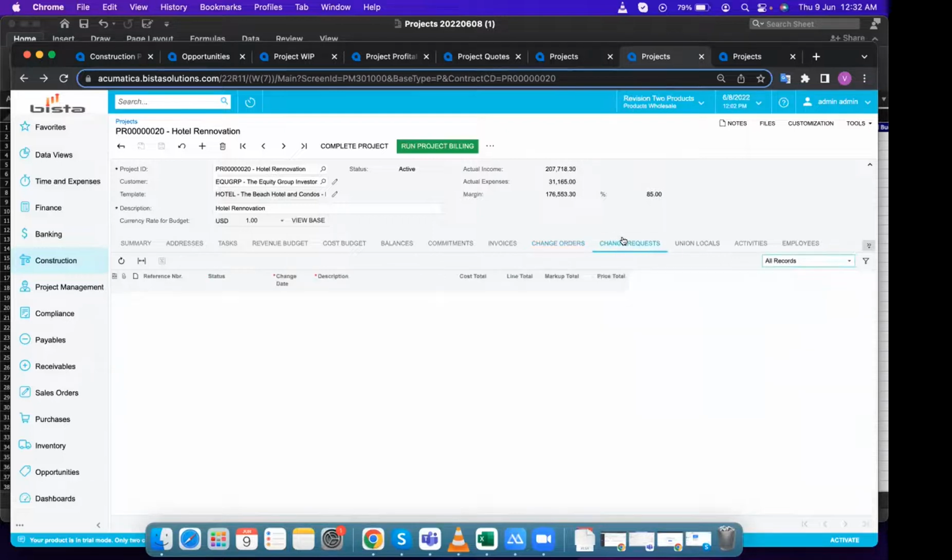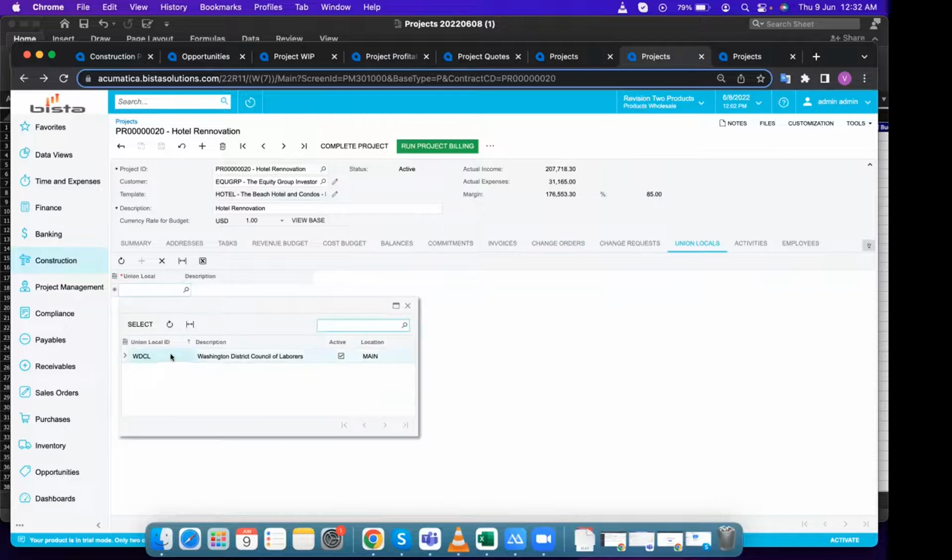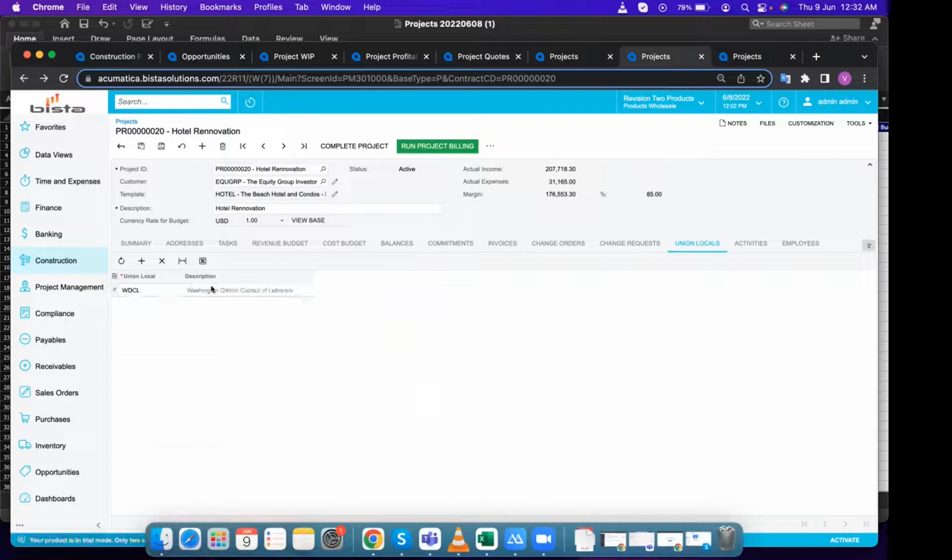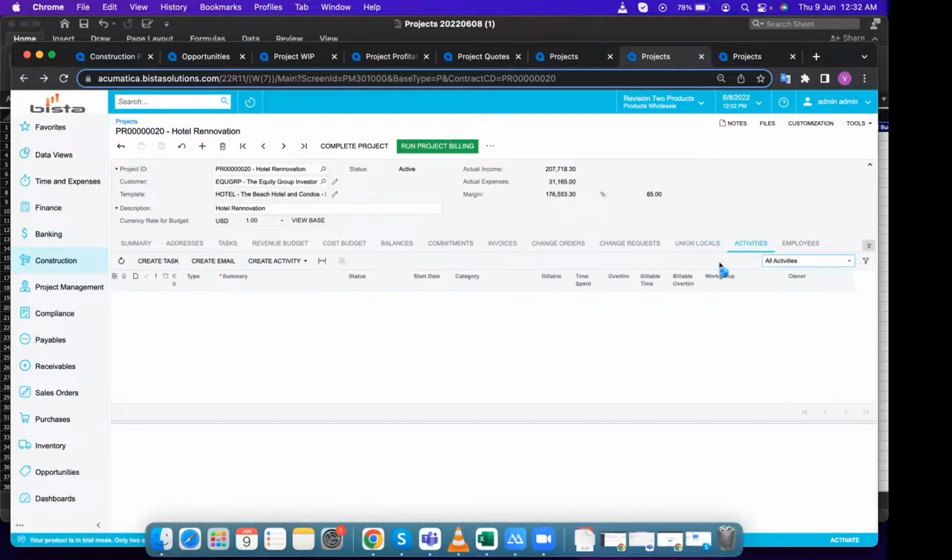Same goes for the change request. You can store your union related data also in this tab. For the demo purpose, I have created one union for Washington District Council of Laborers, and I can tag that information to my project. And then activities. This tab will store all the information related to the activities done for this particular project. You can create a note, a chat, escalation, messages, phone call, work items, etc.